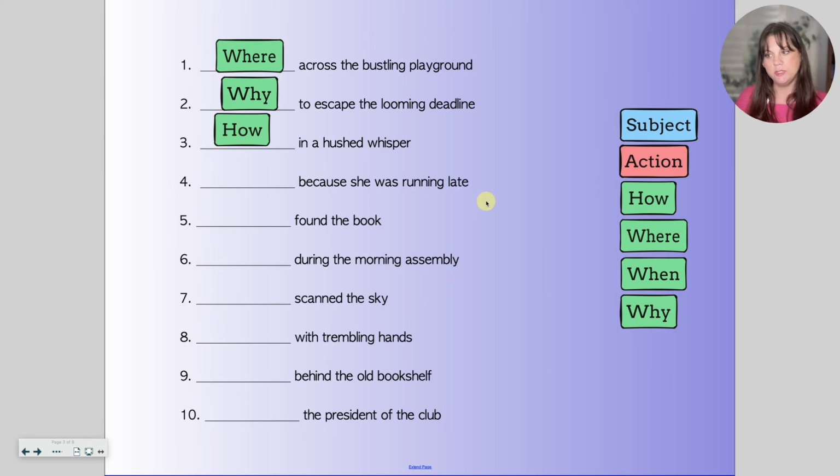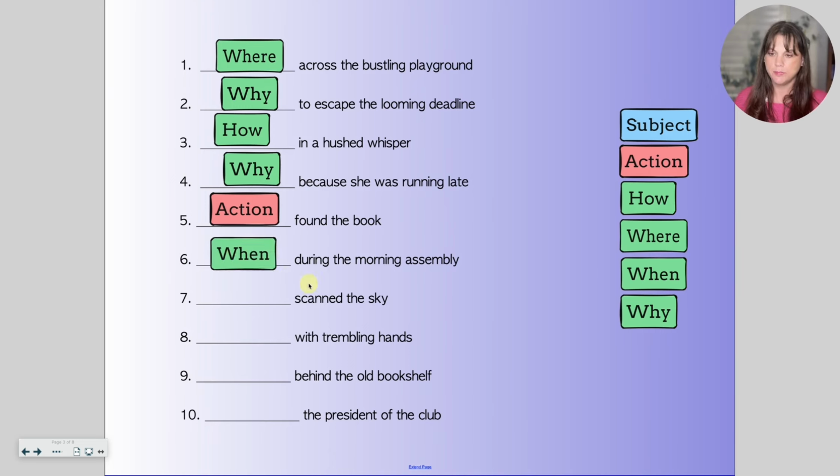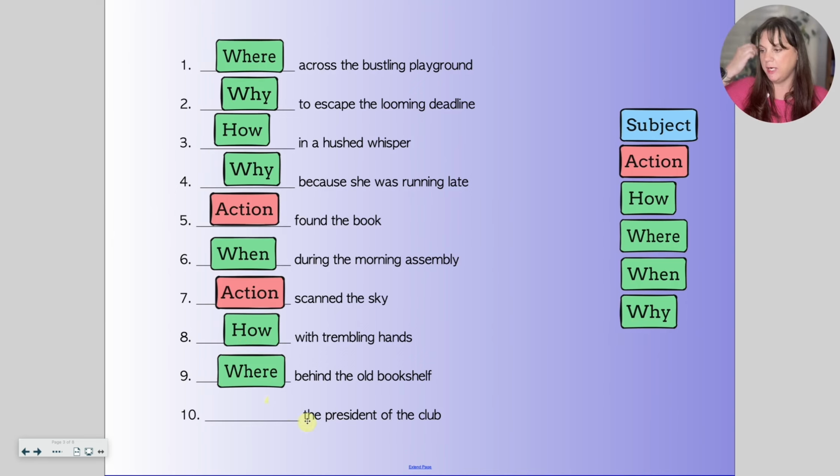Next we have because she was running late. That actually tells us why. Found the book is actually action. During the morning assembly tells us when. Scan the sky. Another action. With trembling hands is going to be how. Behind the old bookshelf, of course, is where. And finally, we've got the president of the club, and that's our one and only subject in the list.